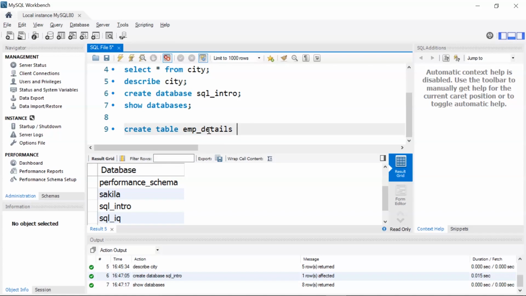Next, the syntax is to give the column names. So my first column would be the name column, which is basically the employee name, followed by the data type for this column. Since name is a text column, I'll use varchar and I'll give a value of 25. So it can hold only 25 characters.